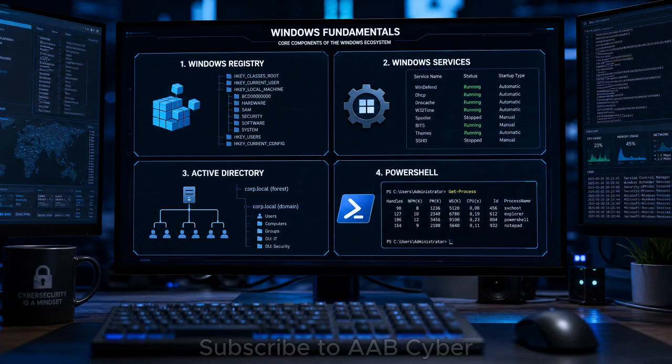So by the end of this video, you'll be able to explain what the registry actually is, how it's organized, and why both attackers and defenders care about it. You'll know what a Windows service is, how it's different from a normal application, and exactly where it creates risk. You'll understand the Active Directory hierarchy, forest, domain, organizational unit, objects, and how AD proves who you are. And you'll understand why PowerShell works fundamentally differently from a normal command shell, and how it gets used on both sides of the fence, attack and defense.